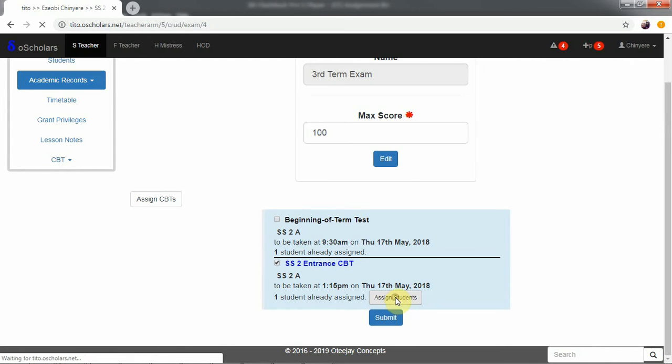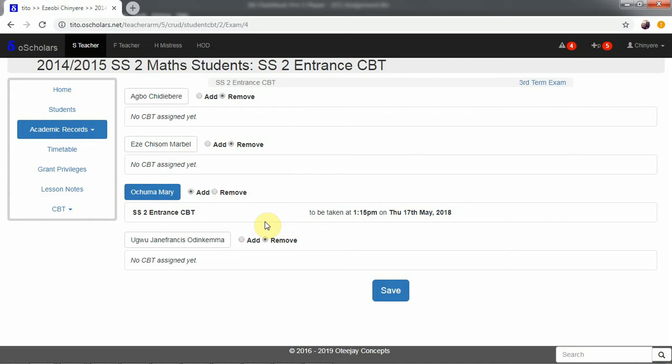When you click here, you will be presented with the interface whereby you assign the students that are going to take it. Like, it's only this particular student that is going to take this particular CBT. And remember that you can assign multiple students to take this CBT. This is for a situation whereby all of them cannot take a CBT at a particular point in time. They have to take it at, let's say, 1 p.m. Then the other people will take it by 2 p.m. Now, this is how you can achieve that.